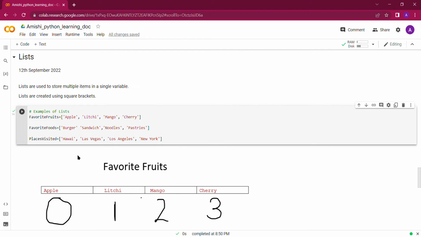Lists are created using square brackets in Python. So examples of lists that I have given are favorite fruits, favorite foods, places visited. These are just 3 examples, but there are way more than that. So the name of the list is a variable, so you can change it. To keep things simple, I have kept it as favorite fruits.